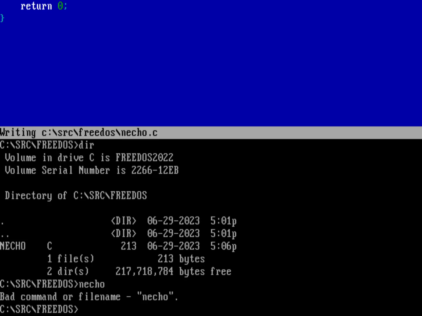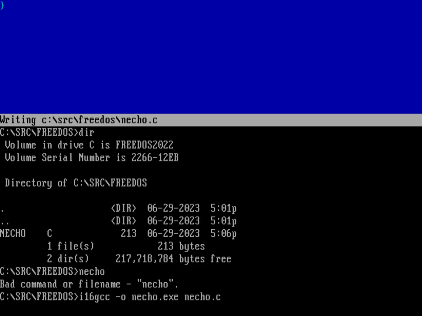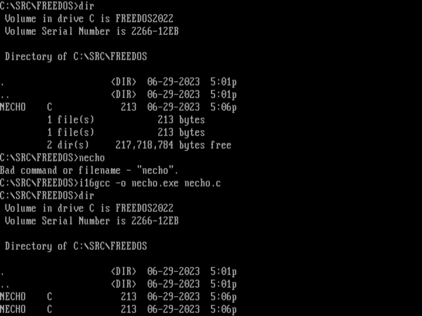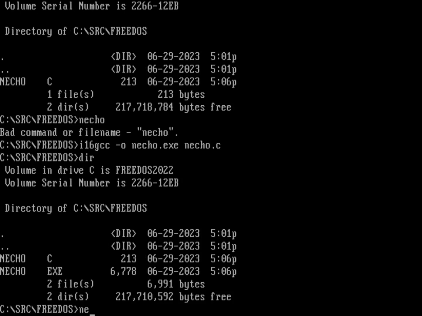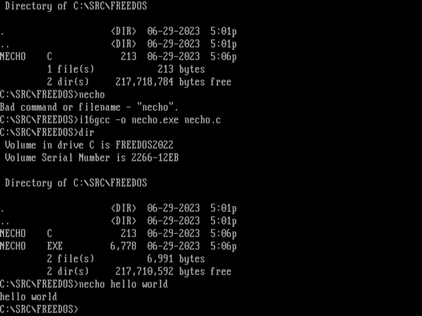And so let's do i16-gcc, and we're going to save the output to necho.exe, and we're going to compile the necho.c file. And once that compiles, now I can just run necho. Let's say hello world. And so that's printing out some text that I provide to it on the command line. So that's our first program that we can run that is basically replacing the echo command from DOS.